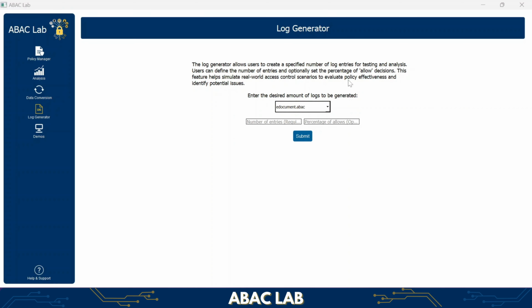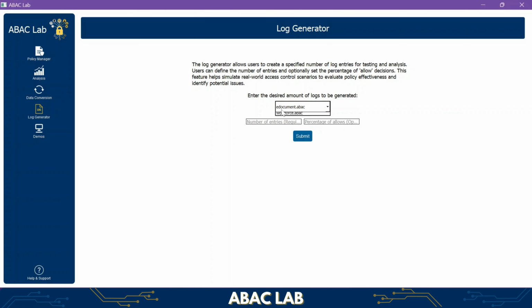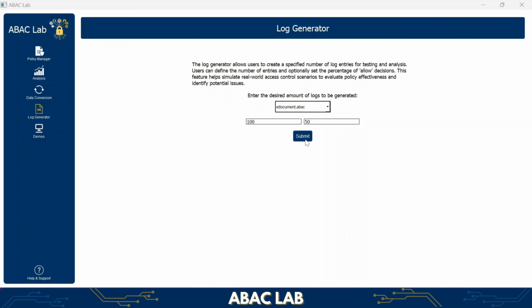Knowing this, we're going to create a log for eDocument. Now you're able to choose any type of ABAC file as you like. Since I know that eDocument is a large ABAC, we're going to just choose 100 entries, and we're going to allow a 50 allow percentage. Now we can press submit.